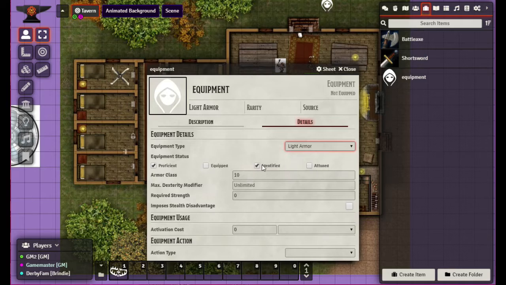Is it attuned? I'm kind of surprised this doesn't pop up a field saying what is it called if it's not identified. Are we attuned to it? The armor class, I believe for leather, studded leather is 12. Max dex modifier. This would be if you're wearing heavier armor, it might say that you only get 2 of your dex modifier towards it.